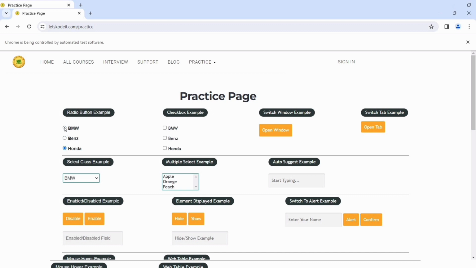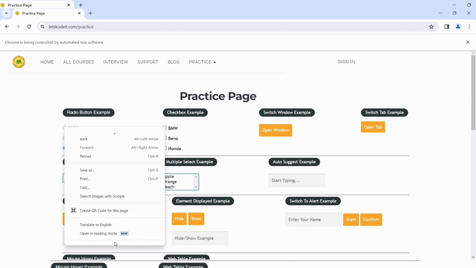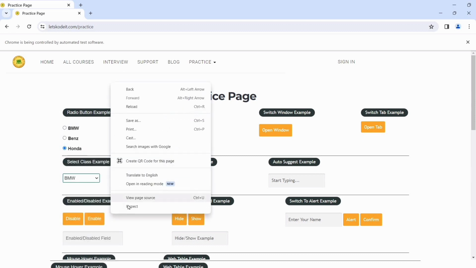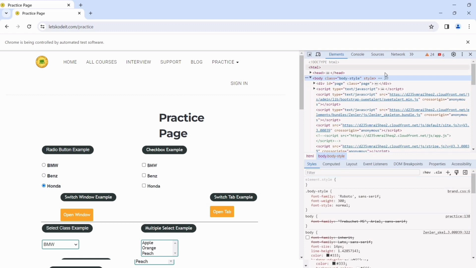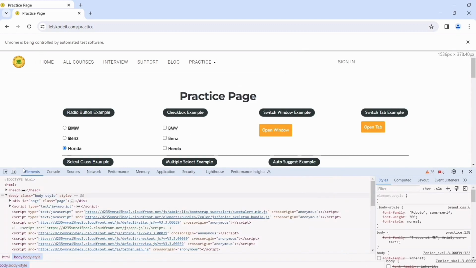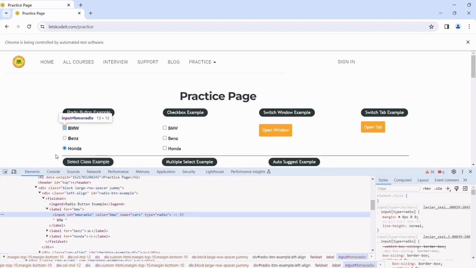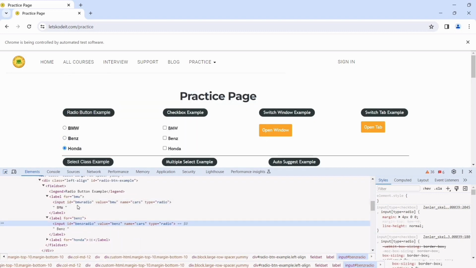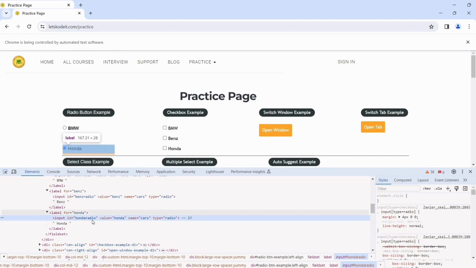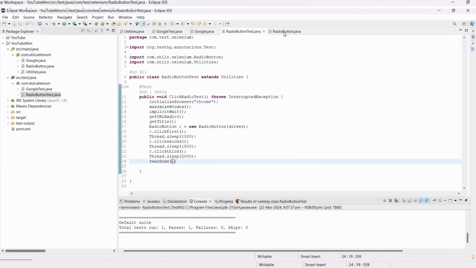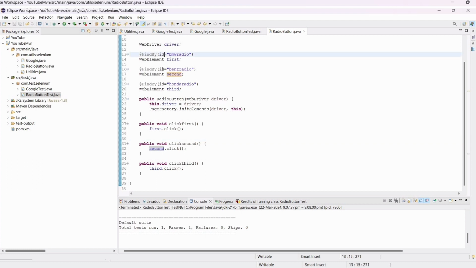And now I will show you how I have taken those IDs. Okay, so I will inspect. I will move it down. Now I will click on this. So the BMW radio is there, Benz radio is there, and Honda radio is there. So the ID is there, so directly I have put ID only. See the IDs: BMW radio, Benz radio, Honda radio.